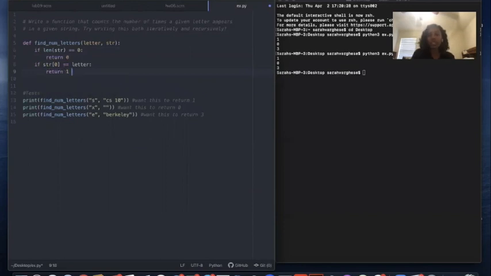But we also need to go through the rest of the list. And so that's where we have to basically recurse through this. So we'd want to call find num of letters. We still want to keep the same letter, but we want to do everything but the first letter of the string. So this is basically all but first. And we can do that with slicing. So this will start at the first element because Python is 0 indexed. So it'll start at the first element and go all the way through string.